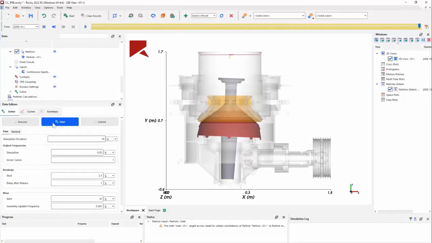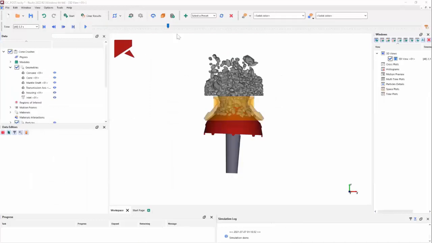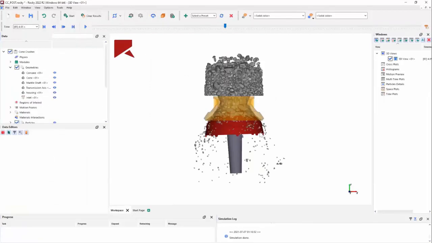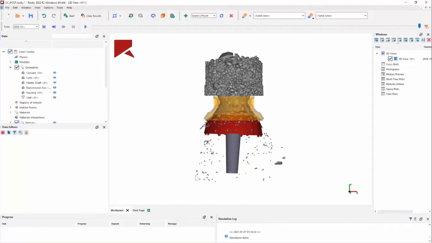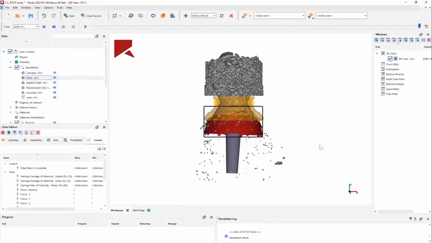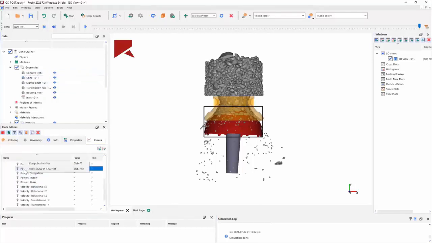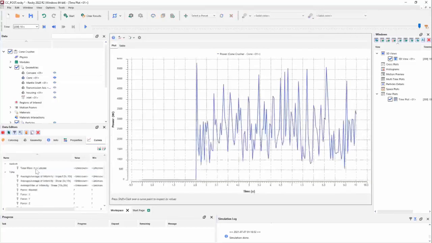So talking about post-process, in this case here we have the already simulated result. We can see the original particles at the top and the fragments already calculated after the comminution process. Let's start by evaluating the mantle or the cone and extracting a curve of power. So you can right click and display the history of the power required to interact with the particles and the breakage of the particles just with the cone geometry.